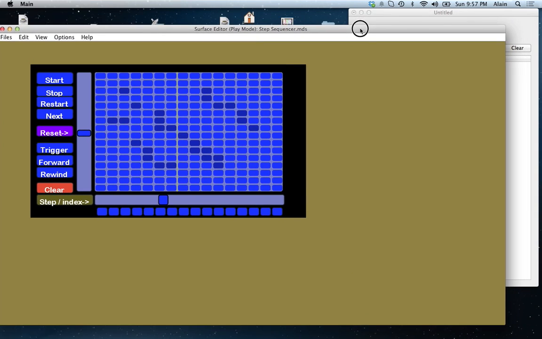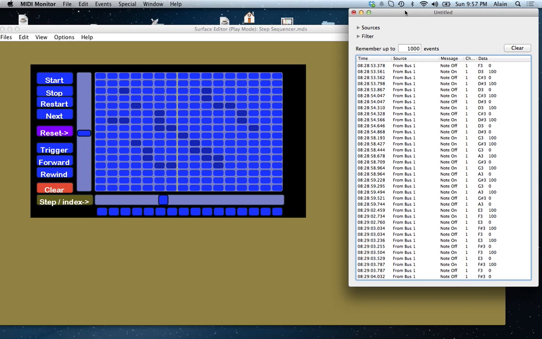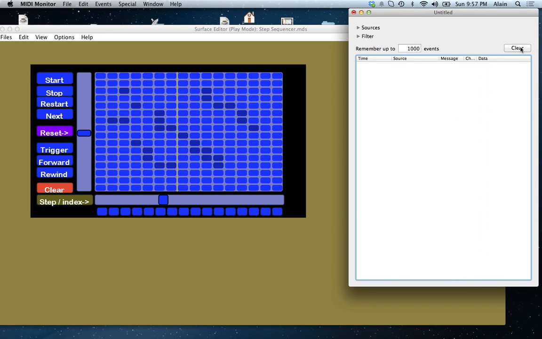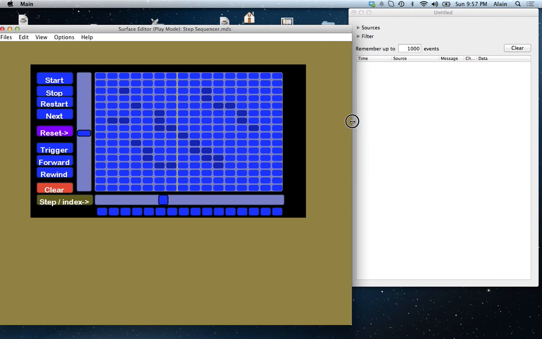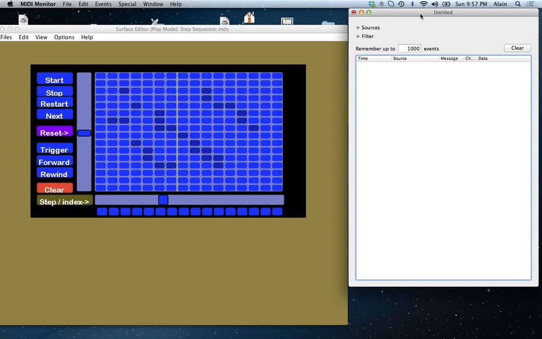And now here I have a MIDI monitor to see what's happening. So let's make it smaller, so we see both at the same time.